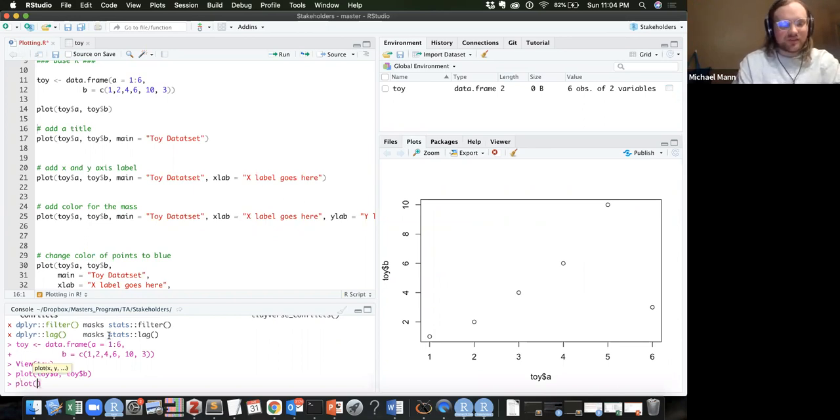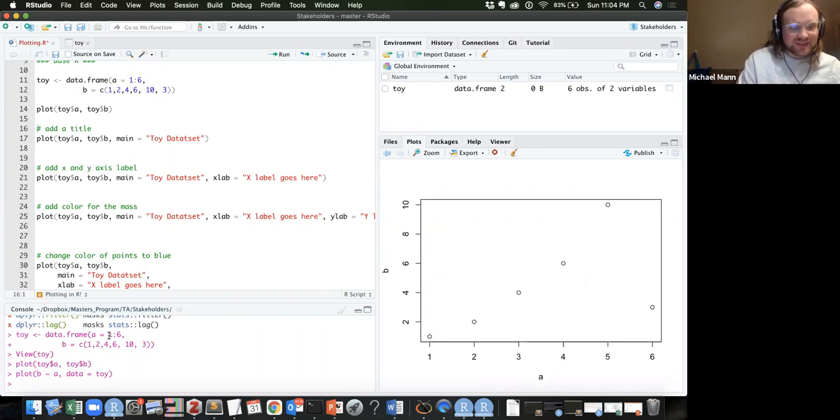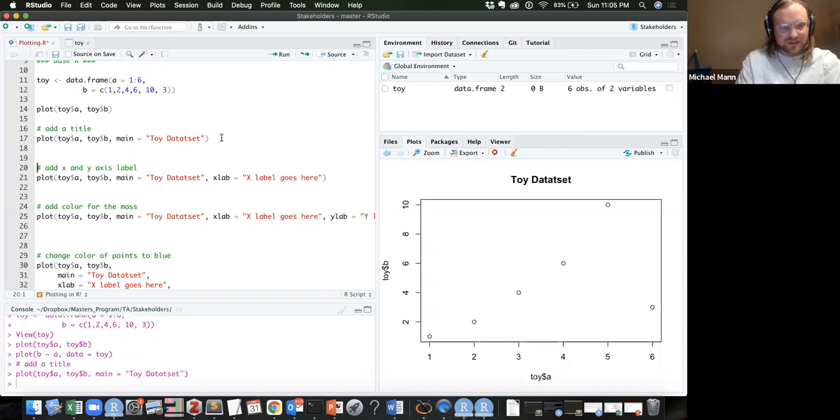I can show you quickly how the formula version would work. So it'd be B given or distributed by A, and then we'll have to plug in the data, which is just toy. We'll say the same thing. And since I'm giving the formula form, it's A and B, as opposed to the dollar sign forms, but not a huge difference. But we'll just stick to the dollar sign syntax for now. So to add the title, we're using the main argument and supply that. And so it makes the title quickly.